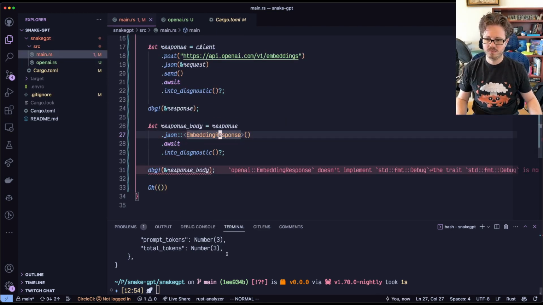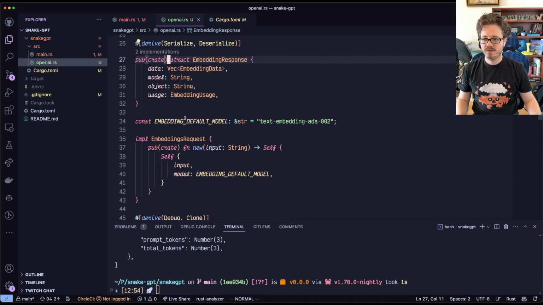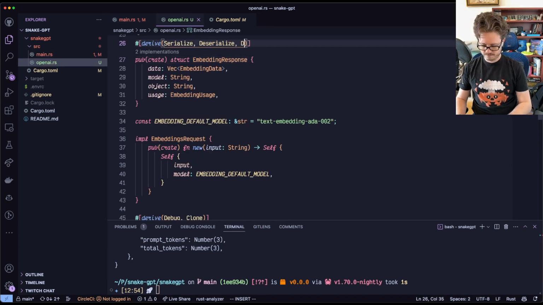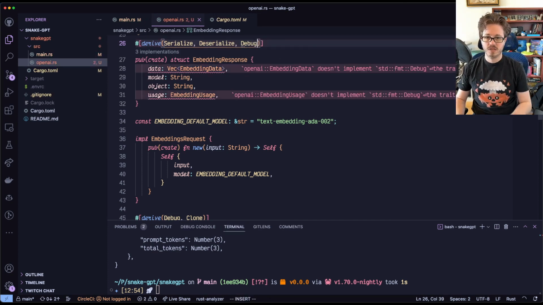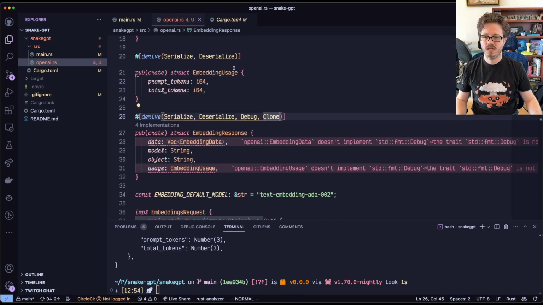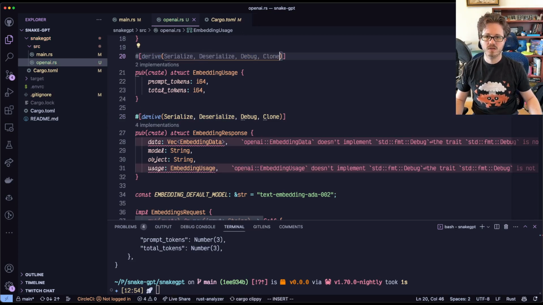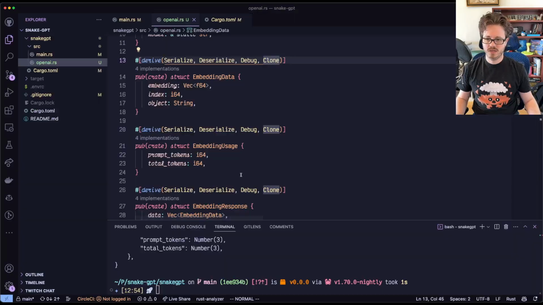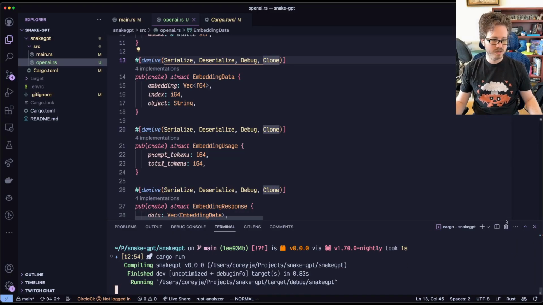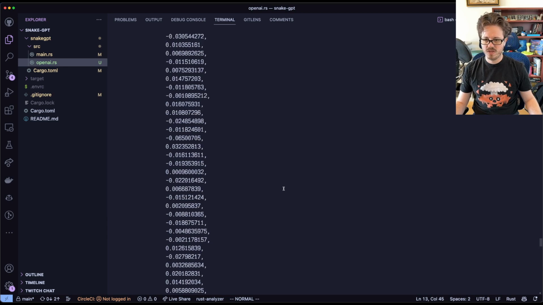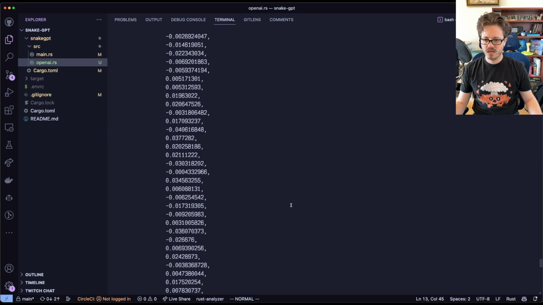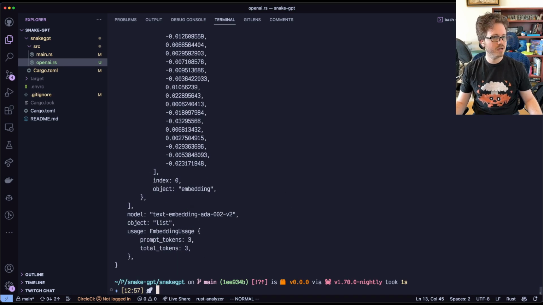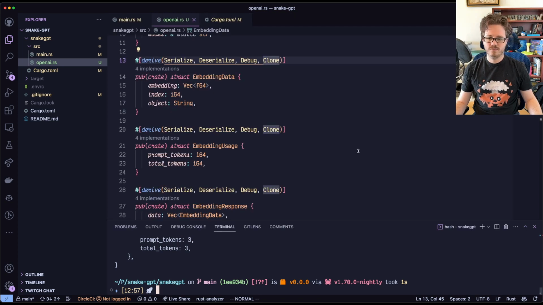There we go. It doesn't implement Debug. It can implement Debug. It can also implement Clone like that. I like it. Debug, Clone. Okay. Cargo run. Same thing. We just have this whole big embedding and we've got our usages. Awesome. Object is a list. Cool, cool, cool. This is looking great.